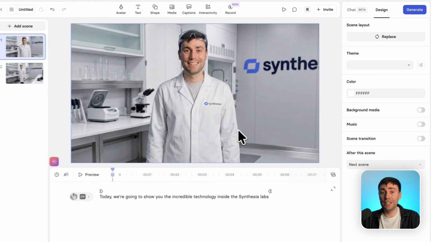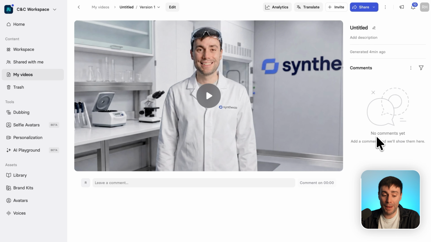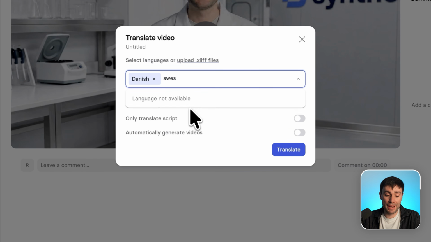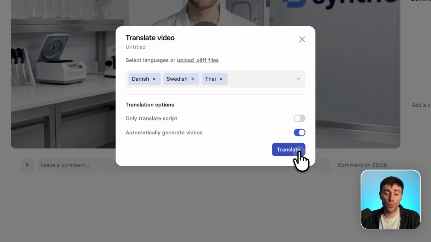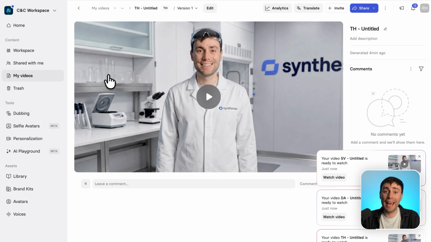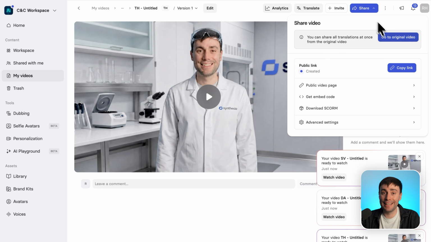Once you're done editing, you can hit generate in the top right and then generate again. And now on the next video view page, you can make your content reach entire new regions by making your AI avatar speak over 140 different languages. Just hit translate at the top of the screen and choose the languages that you want from the drop down menu. You can pick as many as you like from this list. Then click translate and your video will be exported in multiple different languages, and it will even localize the text on screen. So your video is now ready to share around the world, and you can either download it as an MP4 file or share it as a link with your audience.